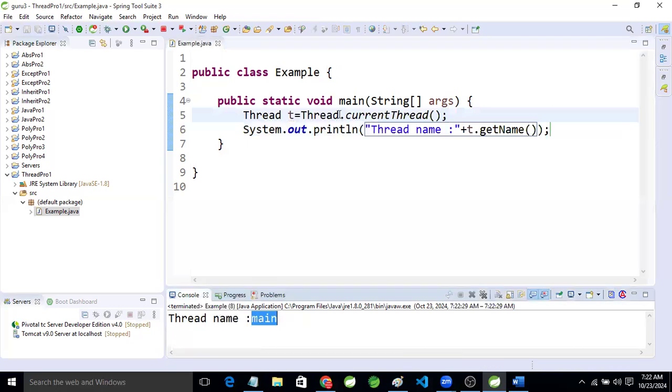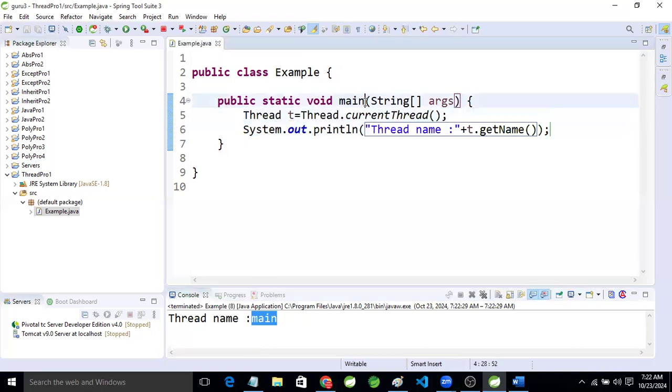Actually, main is also a thread. All our programs execute through the thread whose name is main. And if we create a user defined thread, the main thread will execute our user defined thread. So main is a thread, and through it we can perform all operations and also execute the user defined thread.